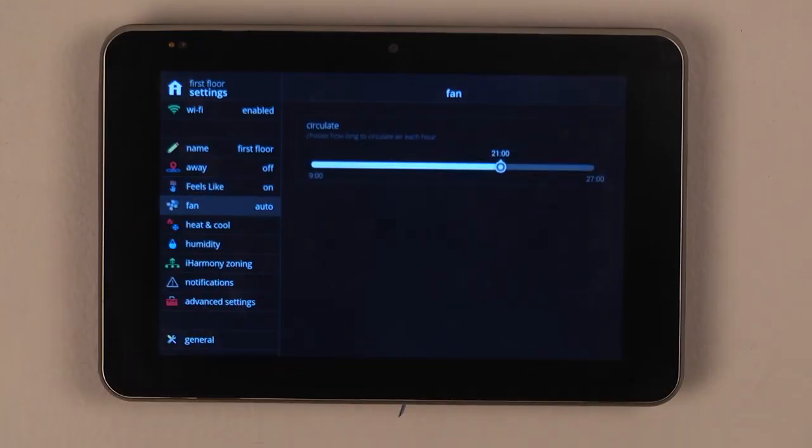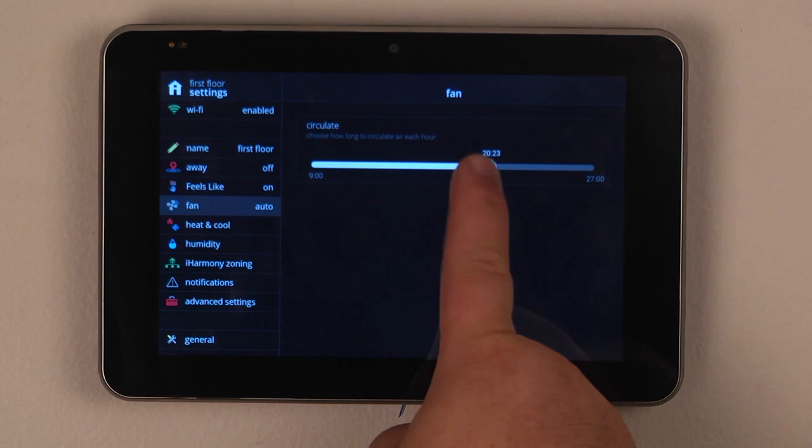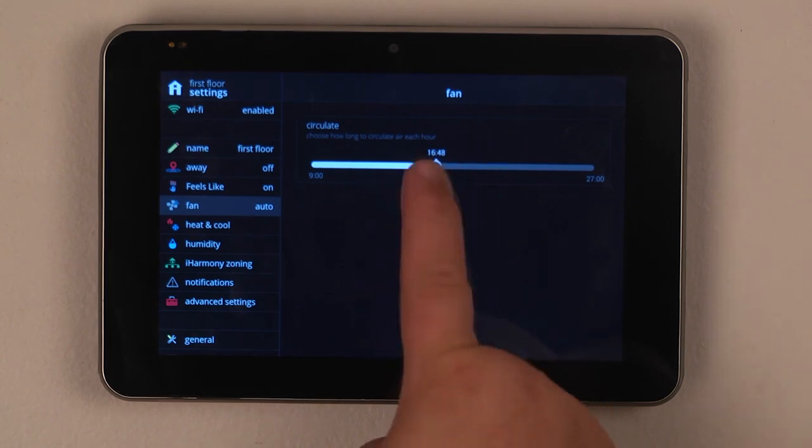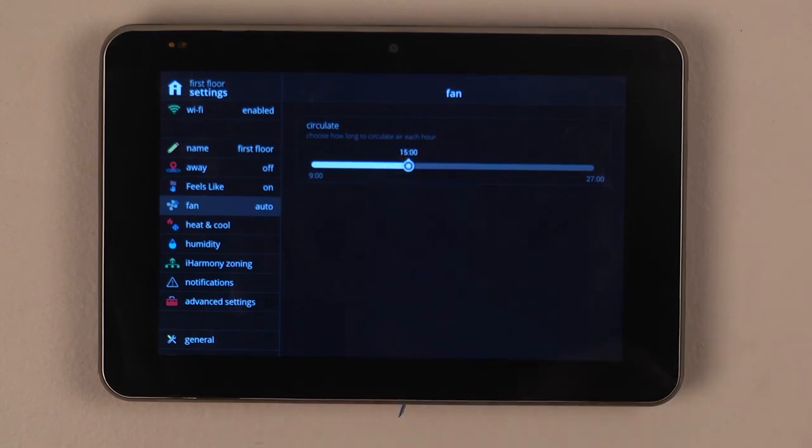We can select the fan button, which allows us to then adjust the amount of time we want the fan to run every single hour to circulate air throughout the home, beneficial for filtration or bringing fresh air into the home through an HRV or an ERV device. Simply slide the time setting forward or backwards to increase or decrease the time.